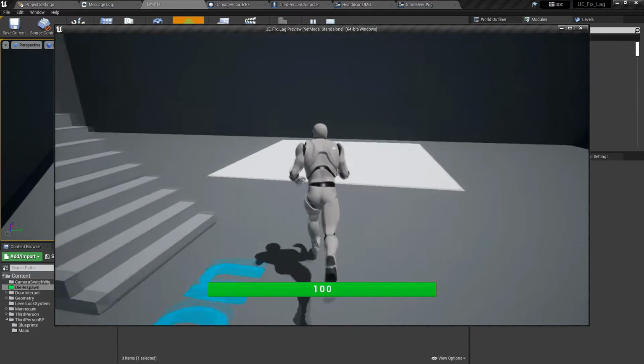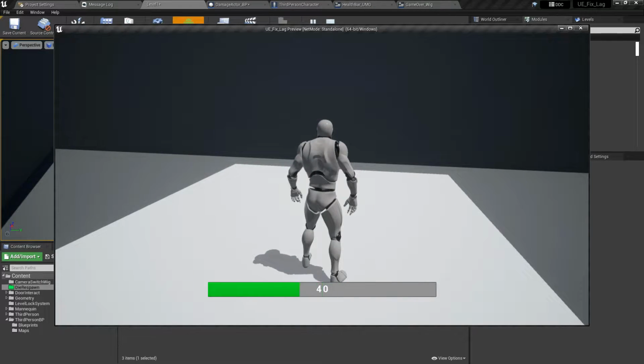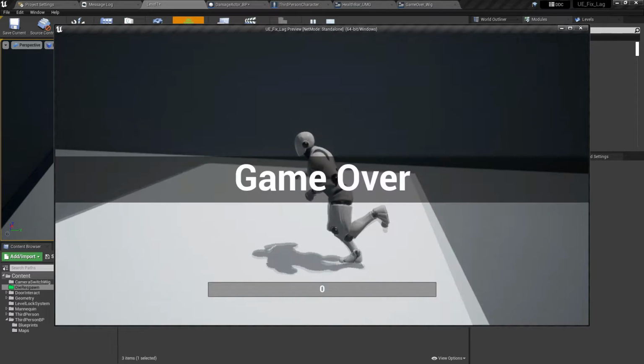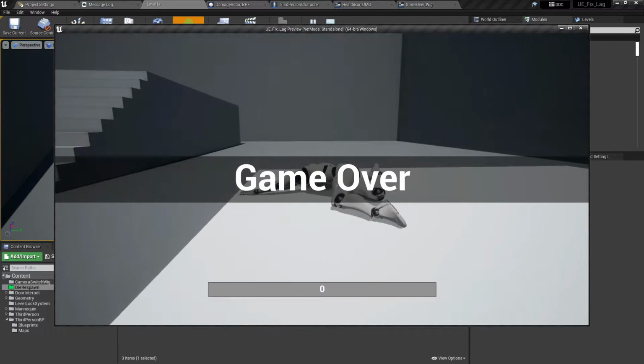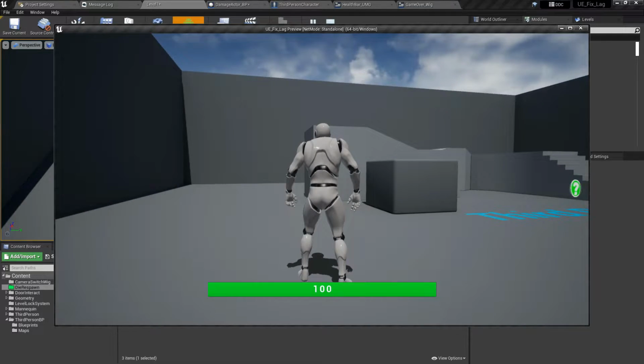In this example you can see as we step on this white platform, our character starts to lose health. After the health becomes 0, our character dies with a ragdoll effect and a game over UI on the screen. And 3 seconds later, our character respawns back.